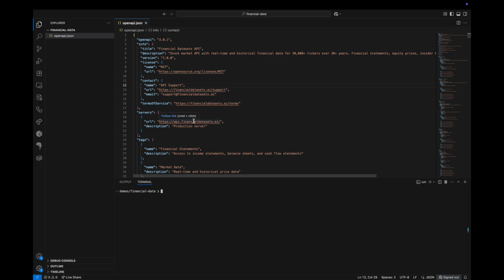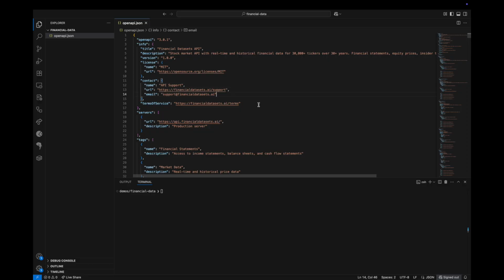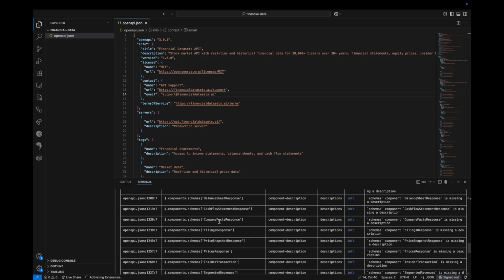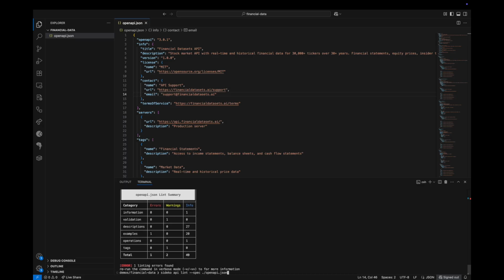In this demo, we'll be creating an SDK for this financial data API that is self-documenting, self-testing, and self-updating. So we'll start by making sure this OpenAPI spec is ready for SDK generation. We've got our report here. You can see there's some info level lints, some warnings, and one error. So we should fix the error before we generate the SDK.